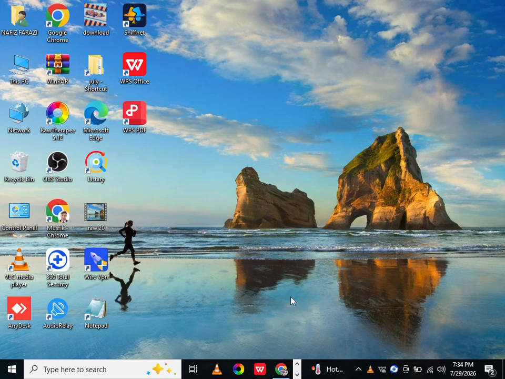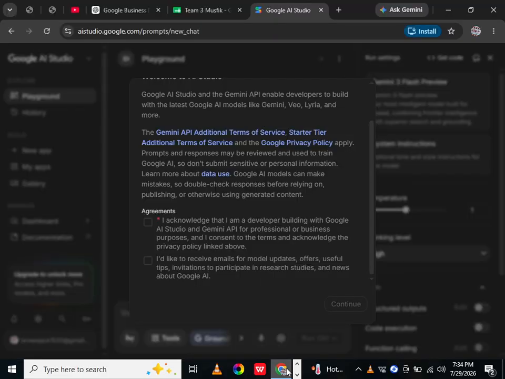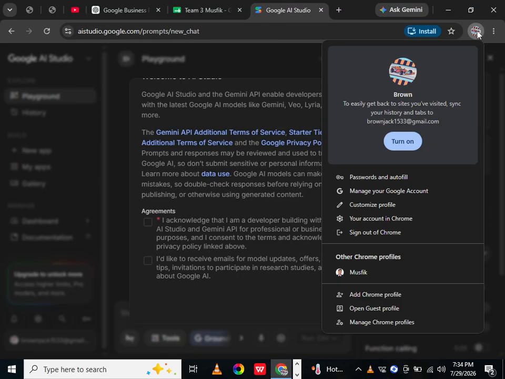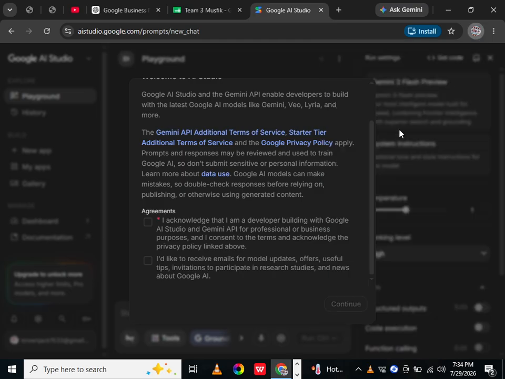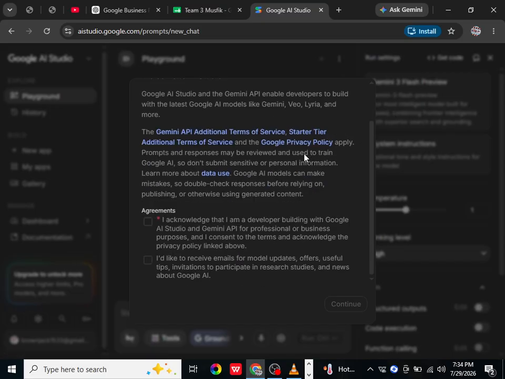First, open your web browser and go to aistudio.google.com. Sign in with your Google account if you're not already logged in. Once you're inside, you'll see the Google AI Studio dashboard. To start using AI, click Create Prompt or New Chat.